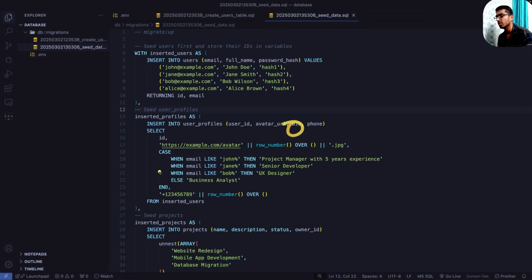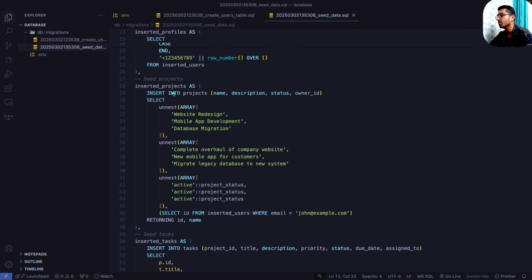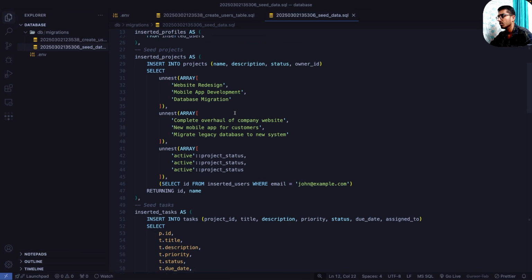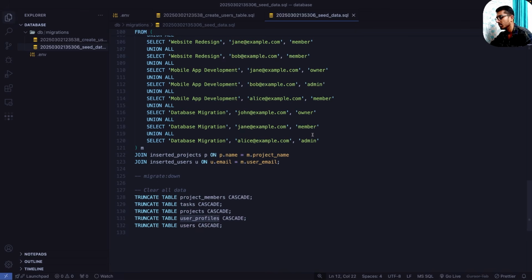And for the bio, we are doing a case when. So if email is something like this, then put this bio. If email is something like this, then put this bio. For this, put this bio. Otherwise, put some logic to put different bios for different users. Then for the phone field, we are just inserting some random phone number. Then moving on, same way, we are inserting some projects and so on using SQL queries. Yeah? Just normal seeding.